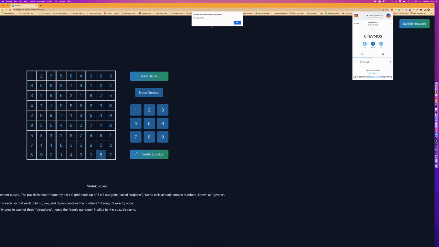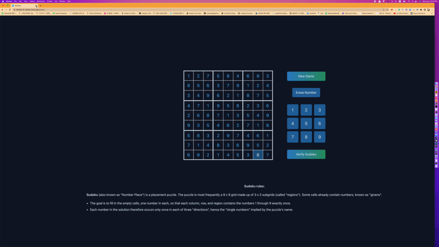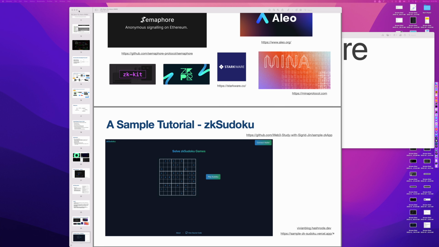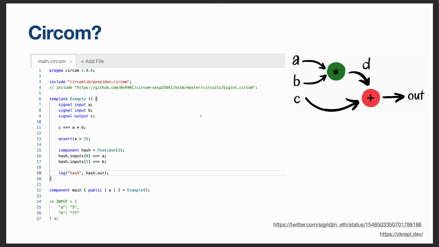So that's a ZK Sudoku basically. Take the repository here and clone it. I'm going to shortly describe how this code is written. Okay, so let's talk about Circom. Circom is all about putting a strong restriction on your own variables.